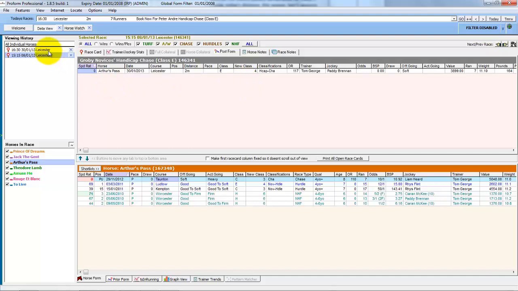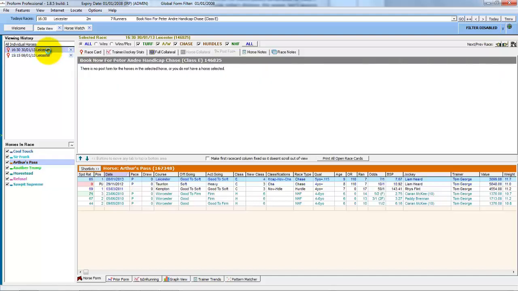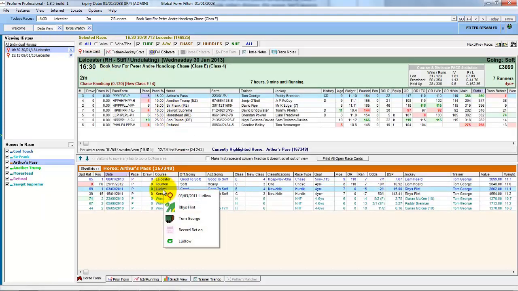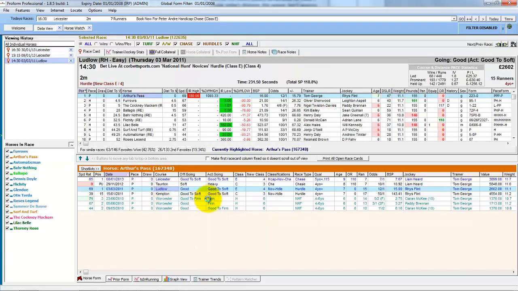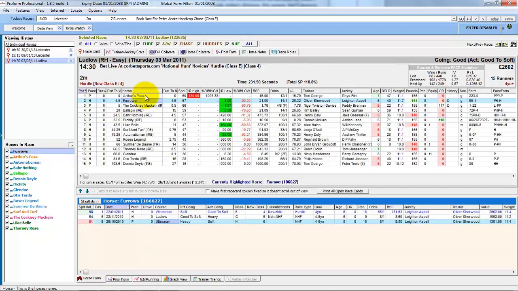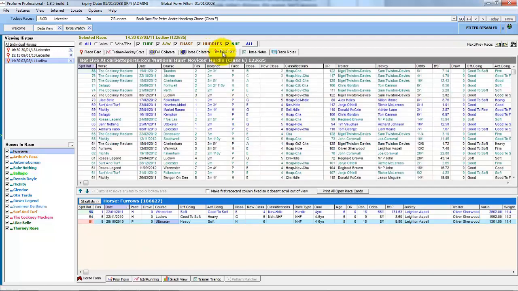So if we go back to the race card we were looking at, and we'll have a look at this Ludlow race of Arthur's Pass. So we double click the Ludlow race, drop into the race that it won at Ludlow, and then if we have a look at the post form screen now, we can see how all these horses have performed since.